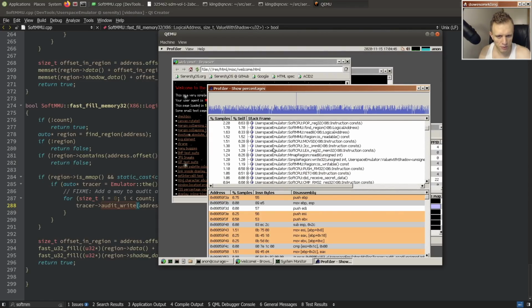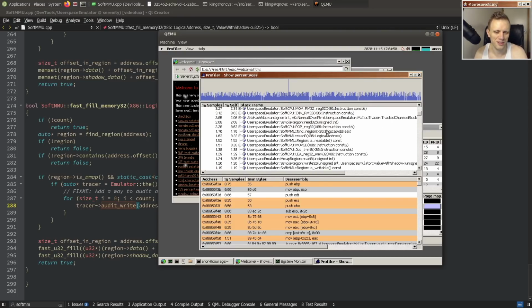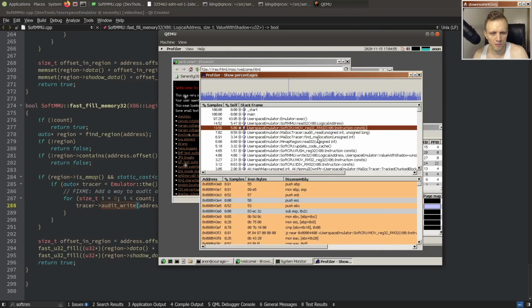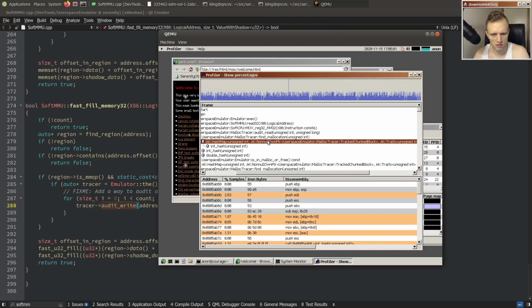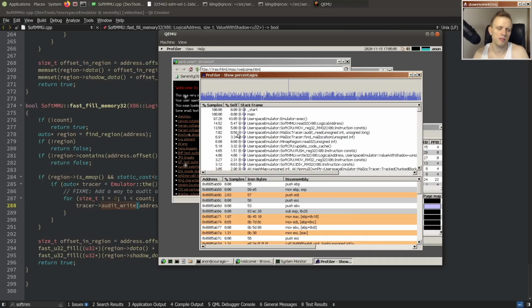So maybe we should have some kind of filtering or search mechanism in the profiler, because it's kind of annoying looking for a function if you can't see it. Anyway, audit read is 7% of runtime, so we can probably improve that, but we don't have to do it right now.